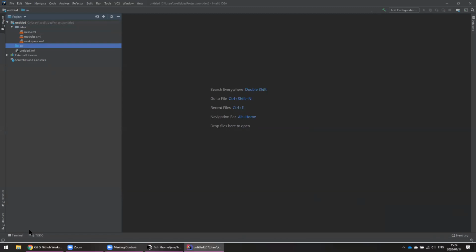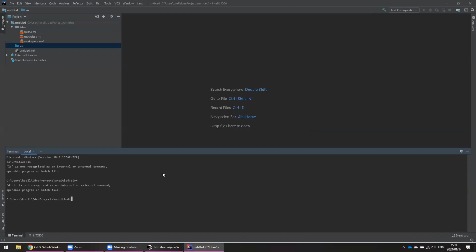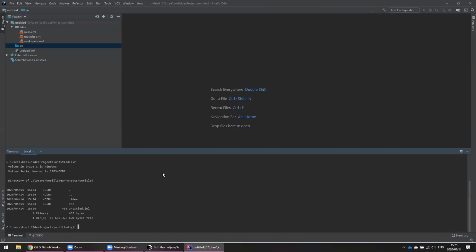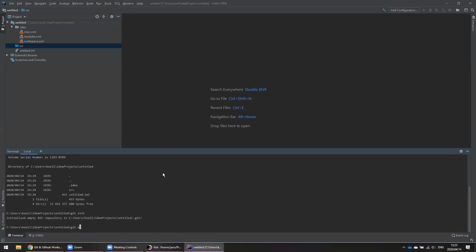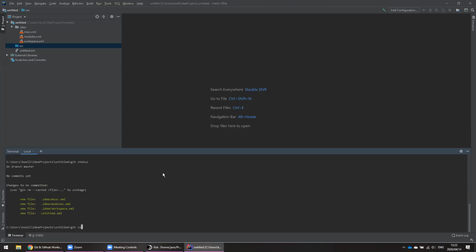So in fact, before you get started, what could be a good idea, I'm using a different command line now, is to right here, before you get started, just type git init. You'll see it initializes a repository. git add .idea and src, and untitled.iml. Okay. So just immediately, straight off the bat, add those blank files and commit them with the message initial commit. And this is before you've even started.